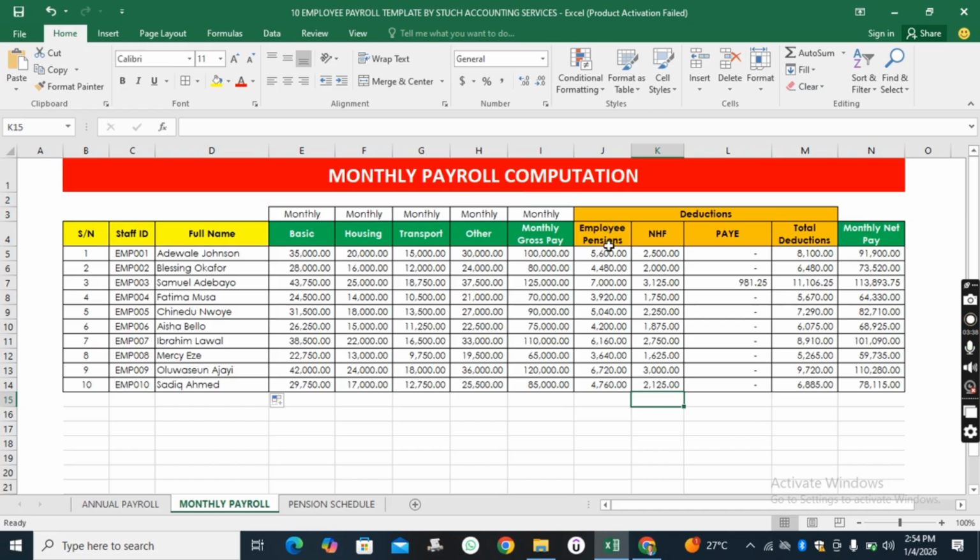And when you now factor in their monthly pension contribution, their monthly national health fund contribution, and every other thing, you will arrive at their total deduction. And then you also see the PAYE. Look at the PAYE that they will pay on a monthly basis. It's already computed here. So the PAYE will come here on a monthly basis, and then you also have the total deduction and their monthly net pay.